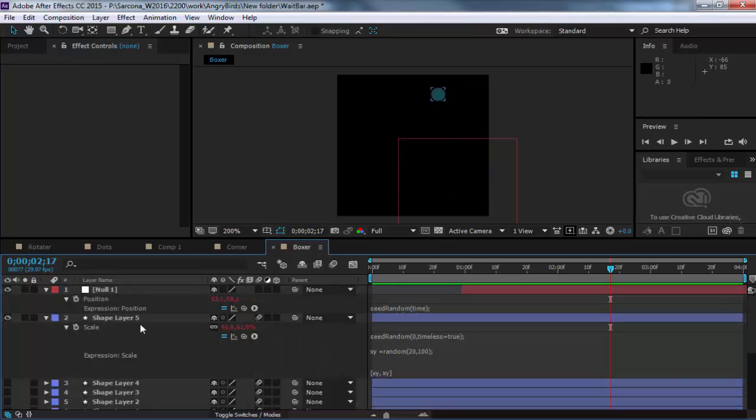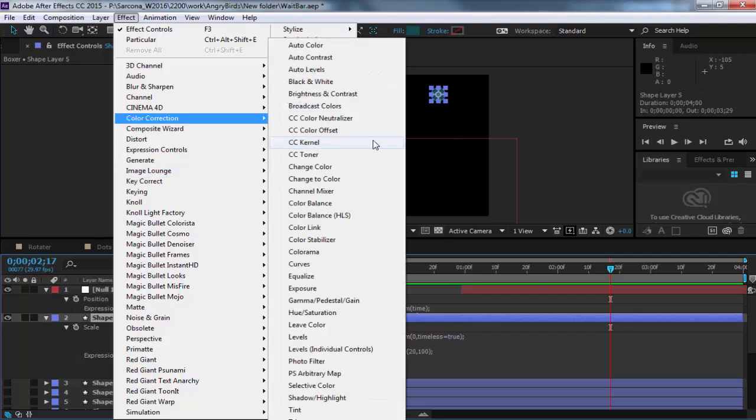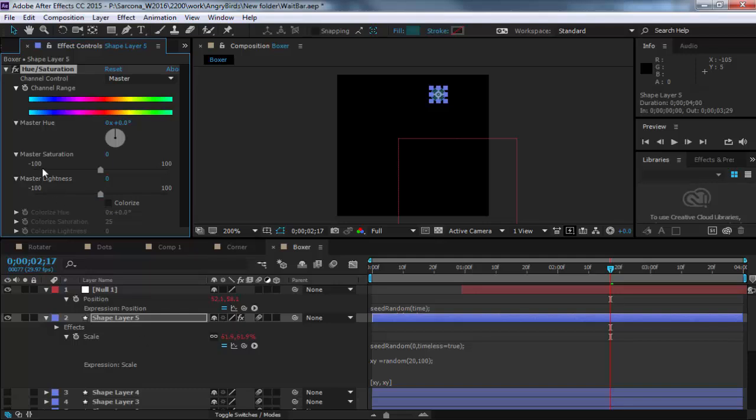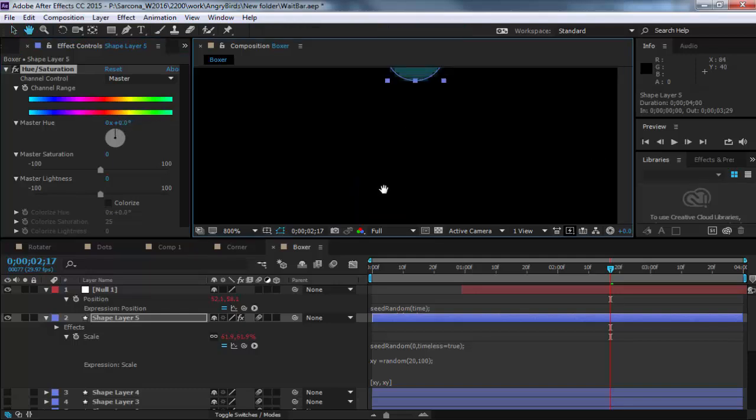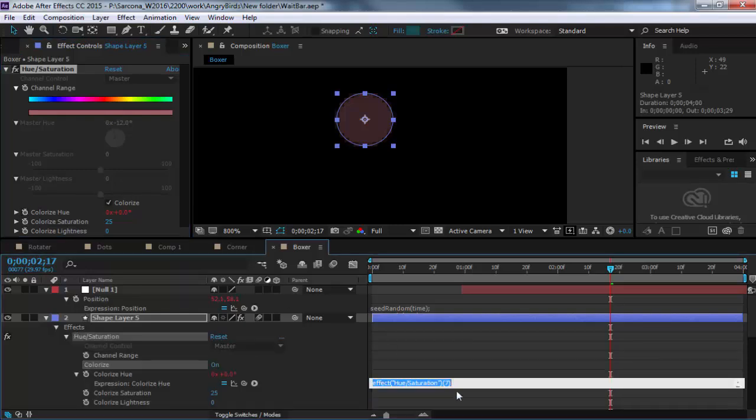And we could even go further, and I could add stuff like color adjustment. So if I go to my color correction and I go to hue and saturation, I could alt-click on the master hue. You can see how it's changing the color, right? So I'm going to actually go to colorize and then alt-click on the colorize hue, and then just do the same exact thing.